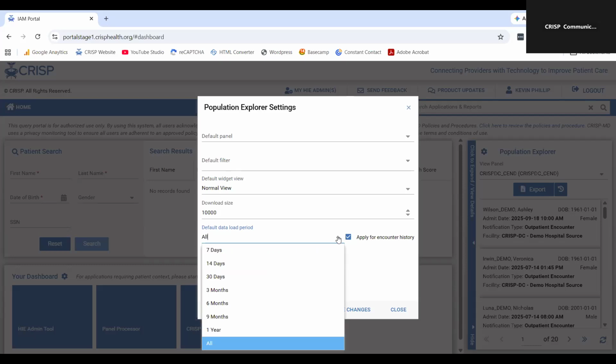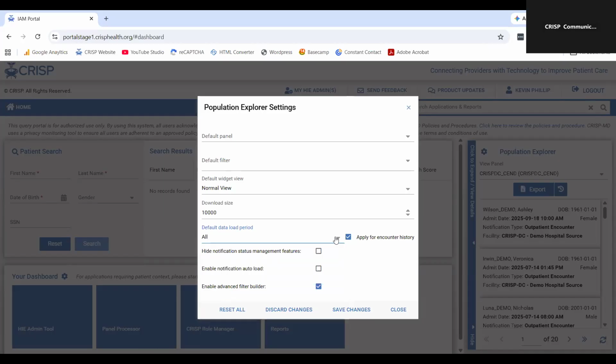Default load period. So you can set it to only focus on a certain period of time if you want to, as we know that there are some organizations that have many, many patients on their panels, and that can be quite overwhelming to get to see all of those, especially in a data download. So you can customize that. Recommend most people keep it as all unless you're an advanced user who's doing something like that.